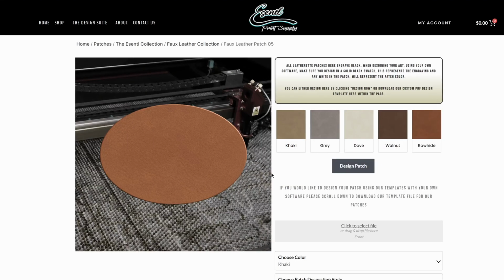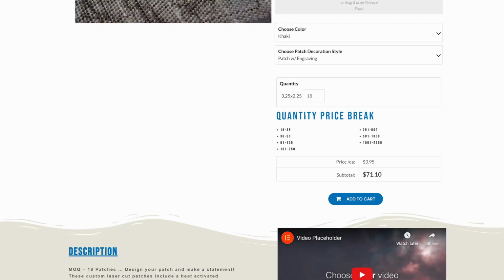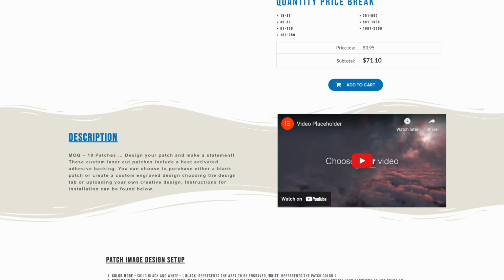So like I said, you'll click on the patch and then you're going to go through. You could see where your quantity breaks are at. Minimum is 18. So this will automatically be set to 18. This is your price per patch. And this is your total price for all 18 patches. If you come on down, there's a quick description of the patches.